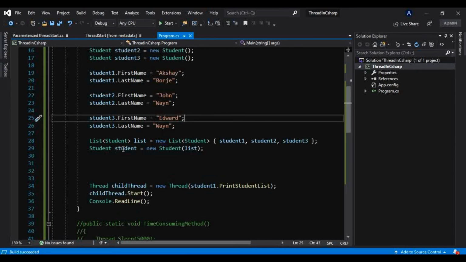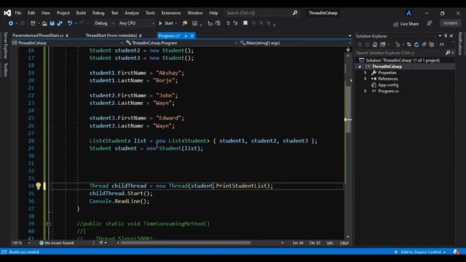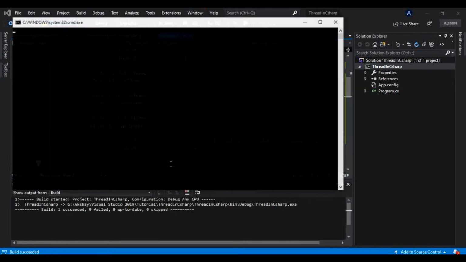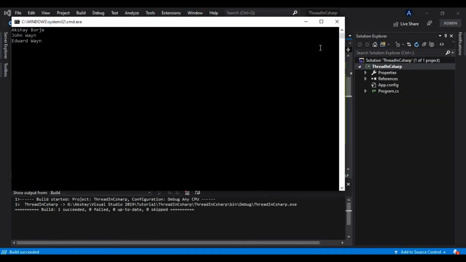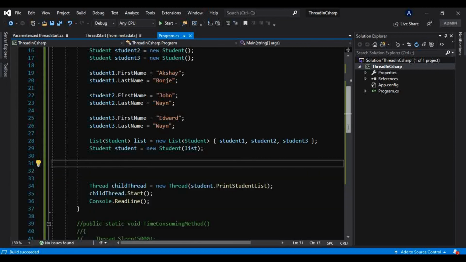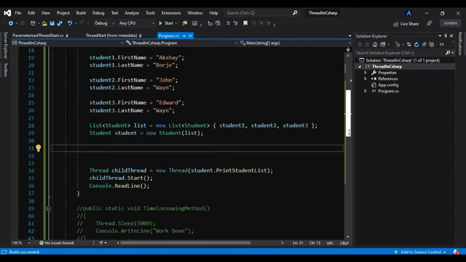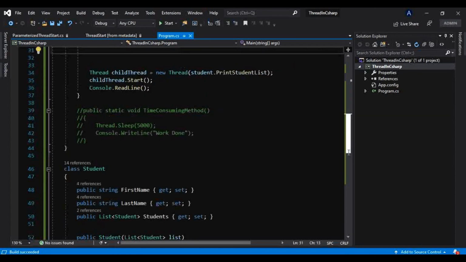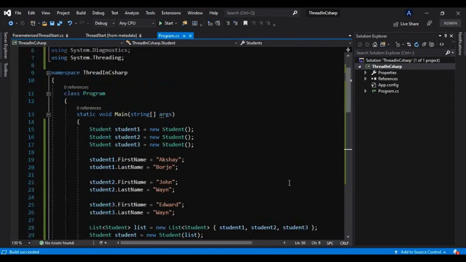And now I have to use that student here, because we have initialized that list in this object. Now if I run this, it will print that list. Okay, so it is printing that list. And now our thread is also type safe, so type safety is back in our application. So this is a small trick we can use to make use of threads as well. If there is a requirement to use threads in our application, this is how we can use them.